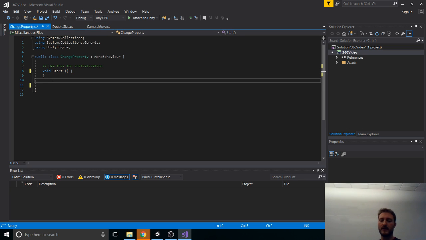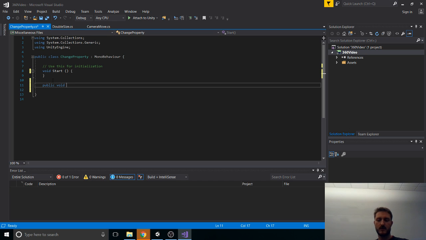All right, so we're going to make a new function. I'll make a public void, and we'll call it AlterProperty, with two parentheses after AlterProperty. Now, it can't match the name of my class name, so I'm just calling it AlterProperty here.